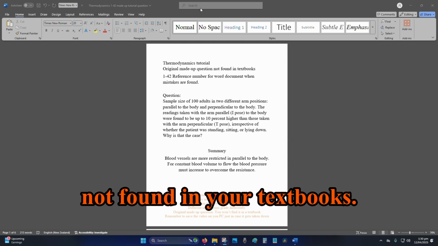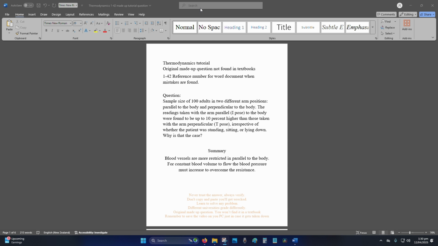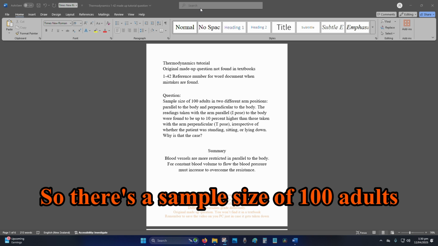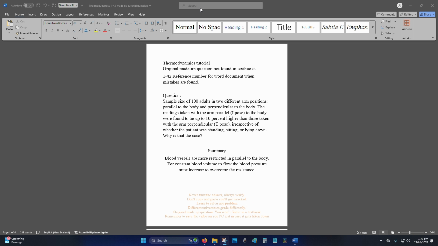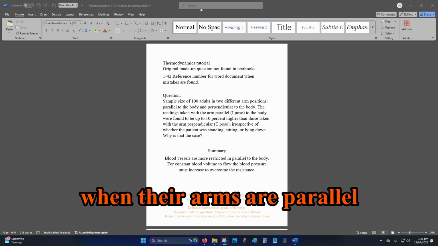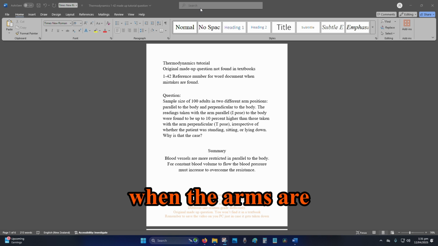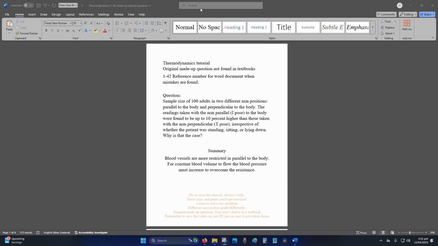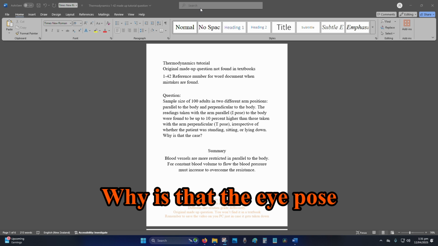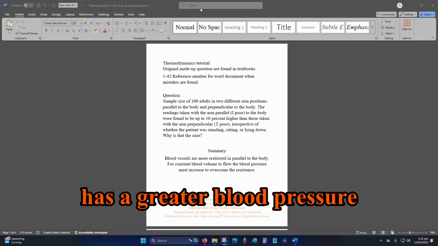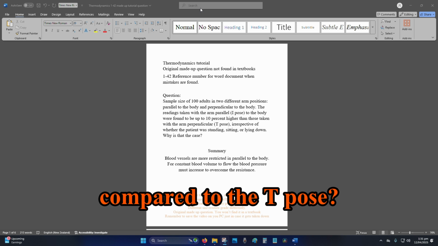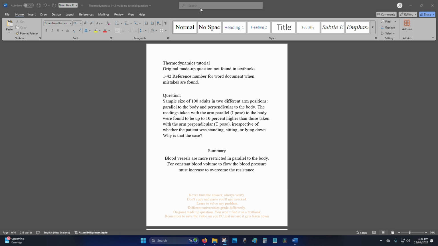This is a made-up question not found in your textbooks. So there's a sample size of 100 adults measuring their blood pressure, one with an I pose when their arms are parallel to the body, and one with a T pose when the arms are perpendicular to the body. Why is it that the I pose has a greater blood pressure compared to the T pose?